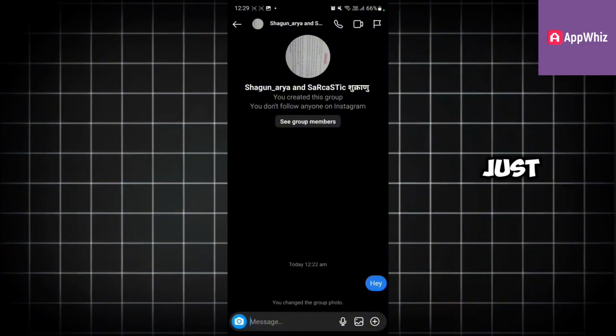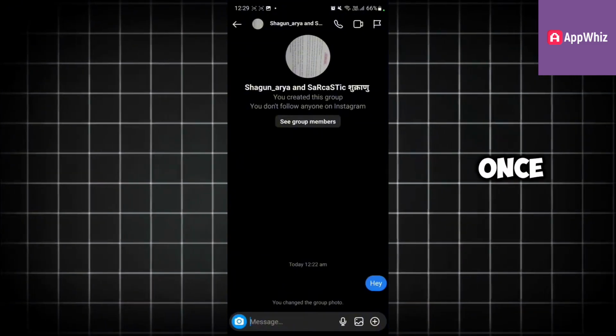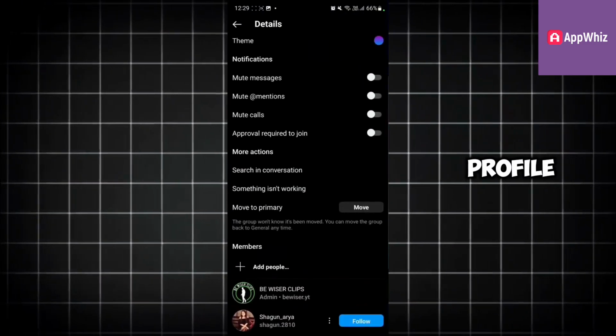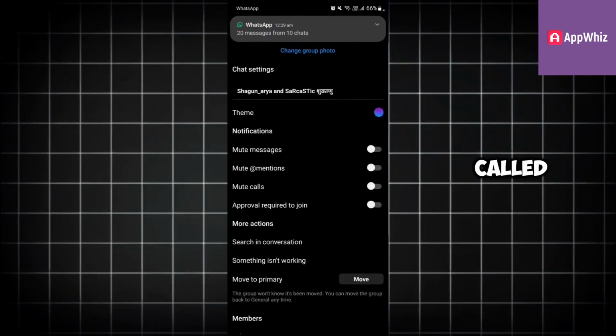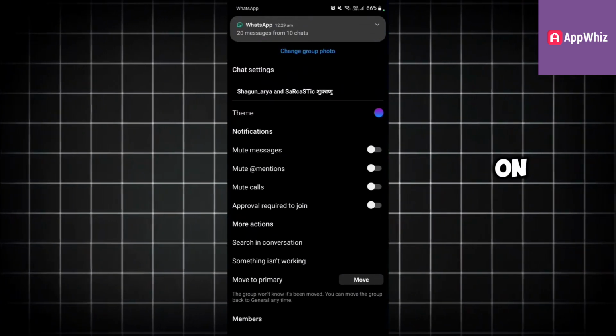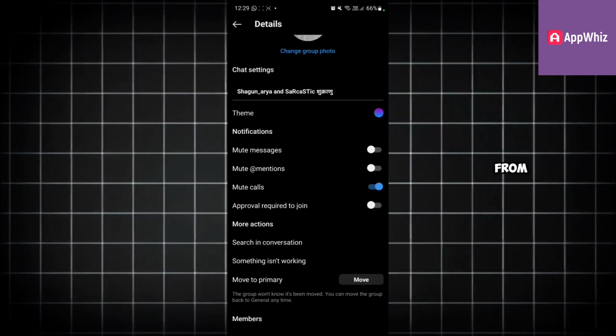To do that, just open the specific group chat, and once you're there, tap on the group's profile at the top. Here you'll see an option called Mute Calls. Simply tap on it, and it will mute all calls from that group.